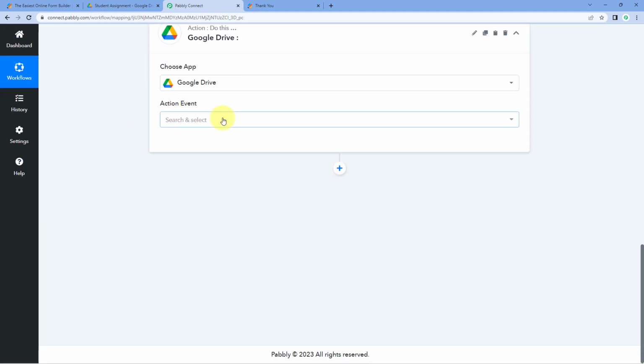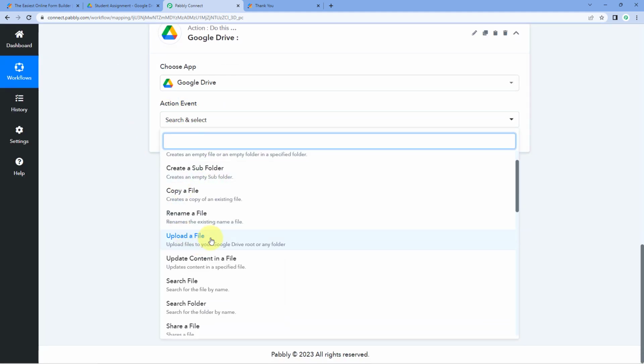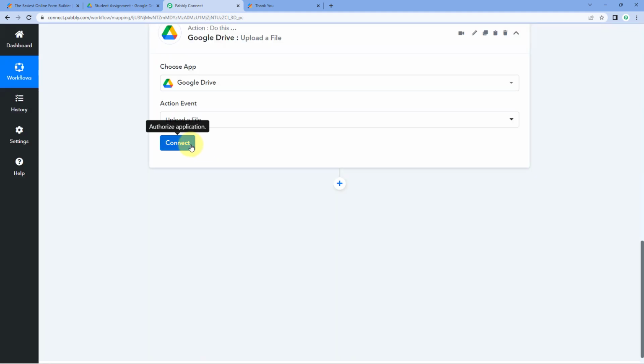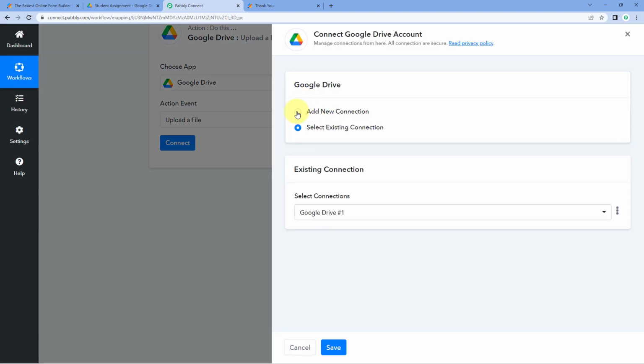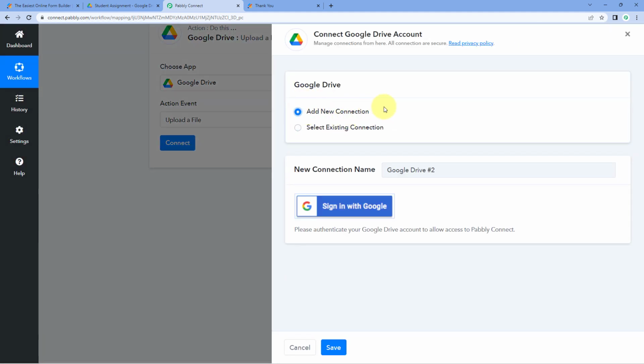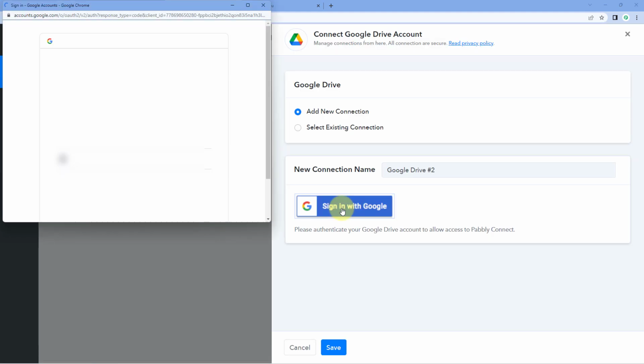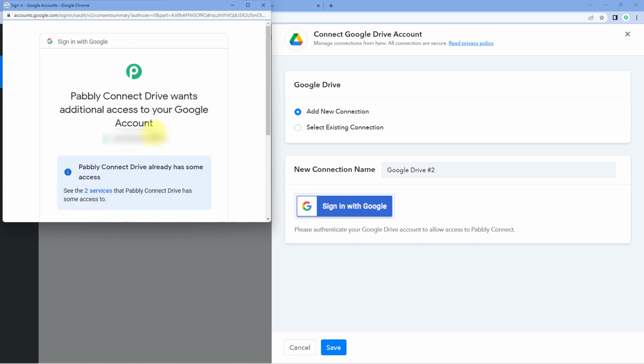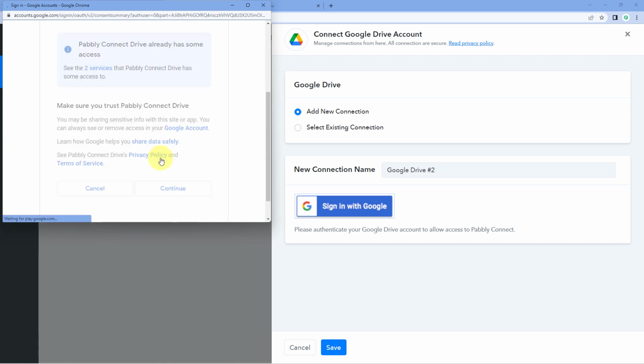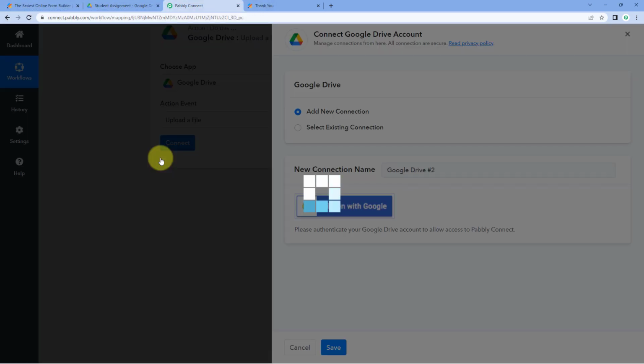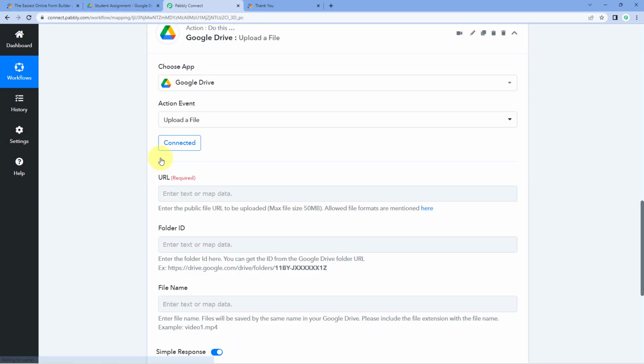And then in Action Event from the drop down, select the action event as Upload a File. Click on Connect and select Add New Connection. Now here, guys, we have to connect our Google Drive account with Pabbly Connect. To make this connection, just click on this Sign in with Google button and then select your Google Drive account on which you want to upload the file. Scroll down and click on Continue. And as we click on Continue, we can see that our Google Drive account will get connected with Pabbly Connect.